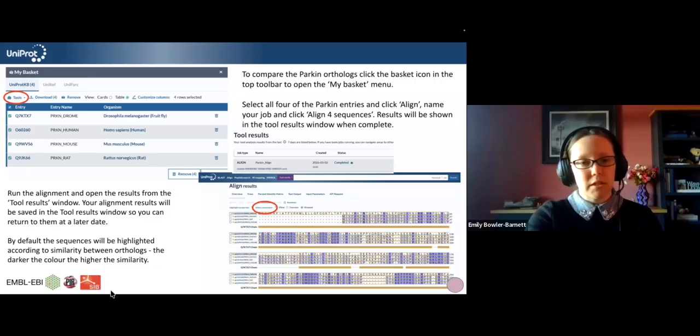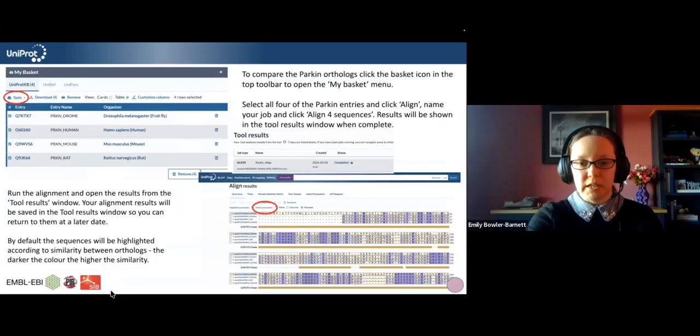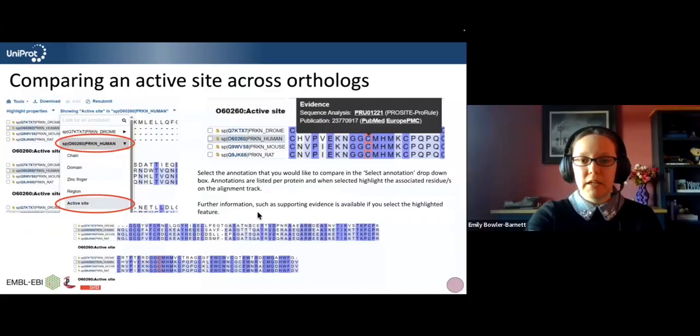What you can also do with your align results on the website is build into this the sequence annotation that we've got in the entries, to see if those residues are conserved between the sequences that you've queried. To do that, there's a little red circle there, and it says select annotation.